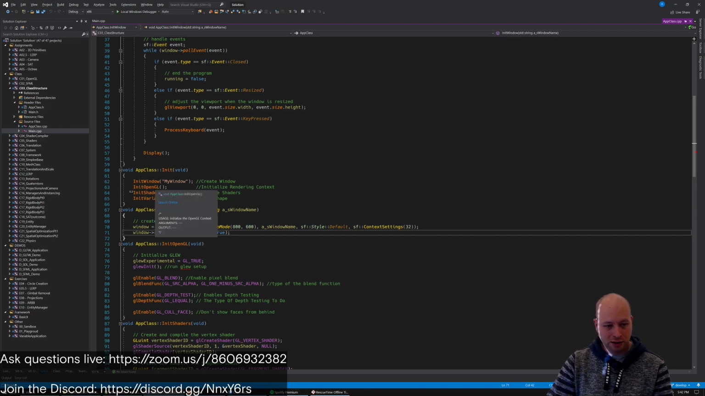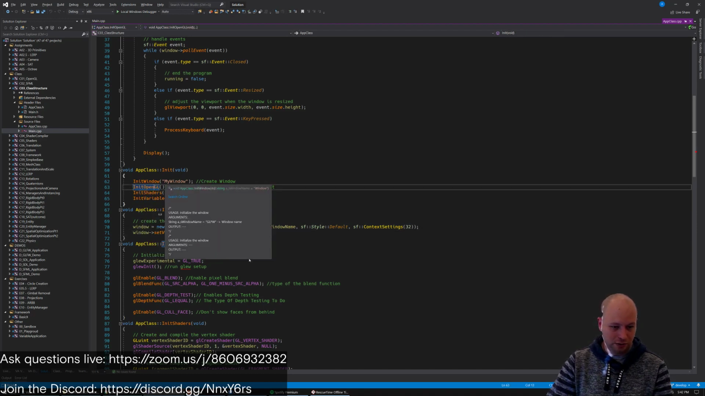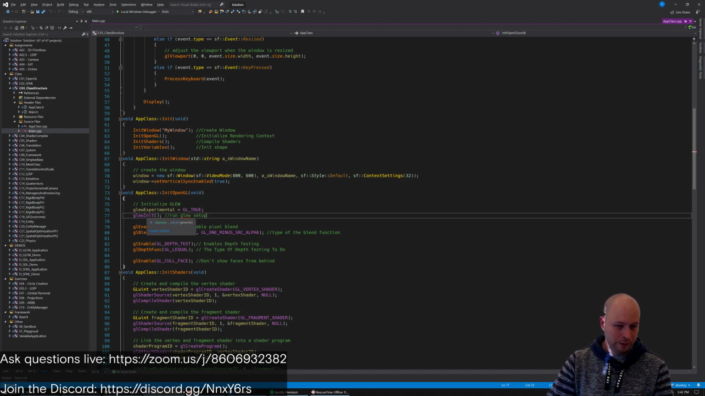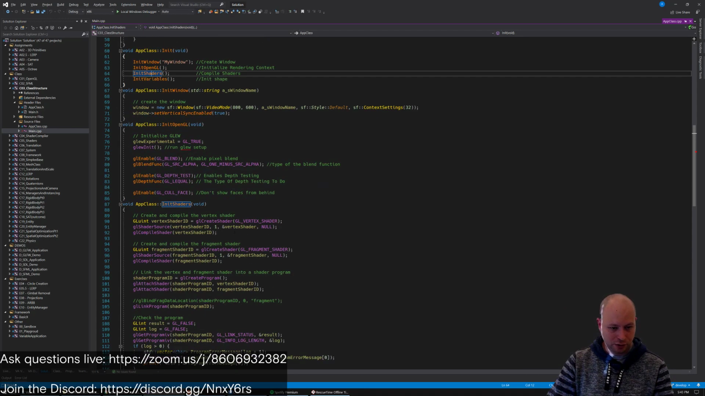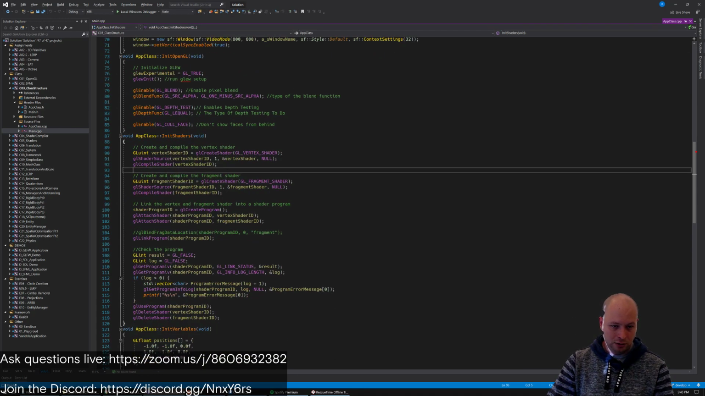Then the initialization of OpenGL. The next thing that happens, just like before, we set up GLEW, we enable blending and set up the proper alpha blending function. We enable depth testing and then set the depth testing function, and then we also add the culling face functionality for OpenGL. So again, it's very similar to our previous code. In fact, it's the same, except for the fact that it's split up into these functions that are discrete units.